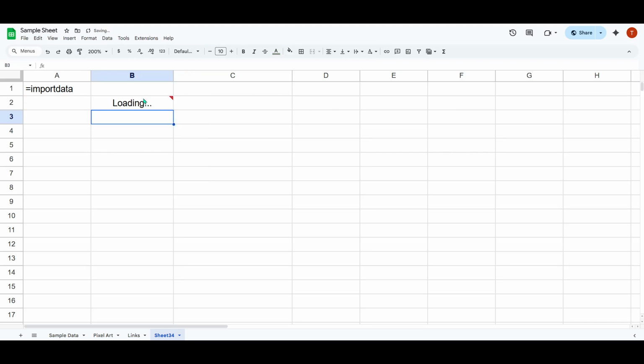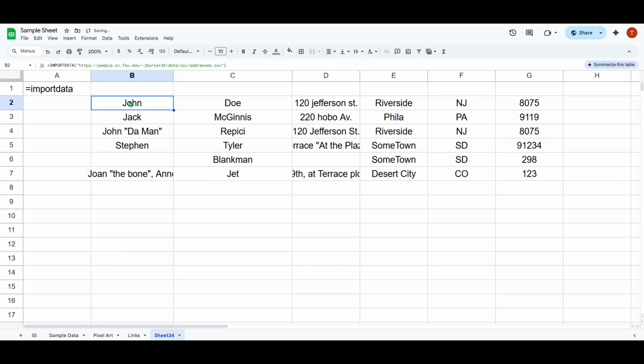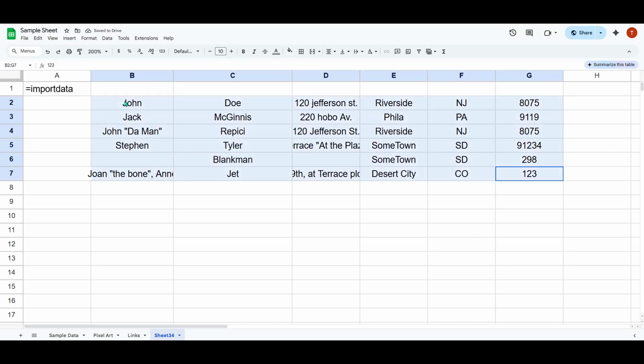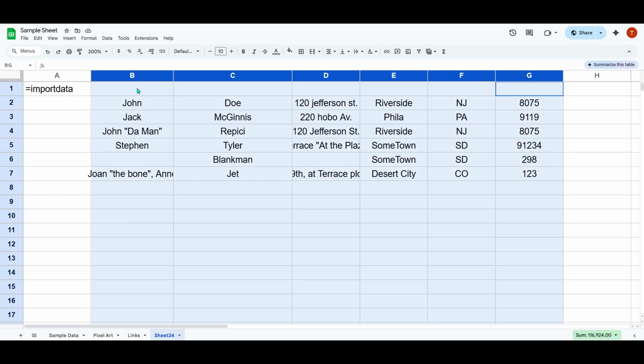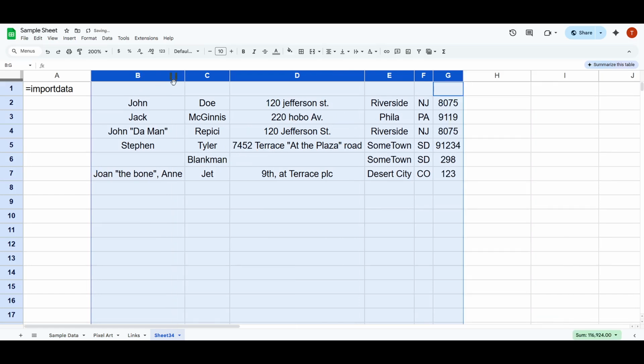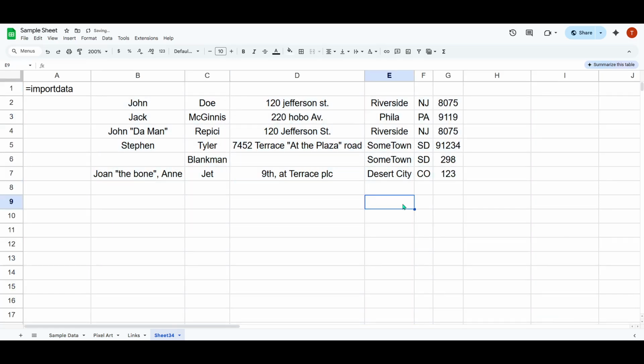Google Sheets will start processing the function and reach out to the provided URL to fetch the data. After a brief moment, you should see the data from the CSV file populate the sheet starting from the cell you selected. Google Sheets automatically organizes the data into columns and rows as defined in the CSV file, making it ready for analysis or manipulation according to your needs.